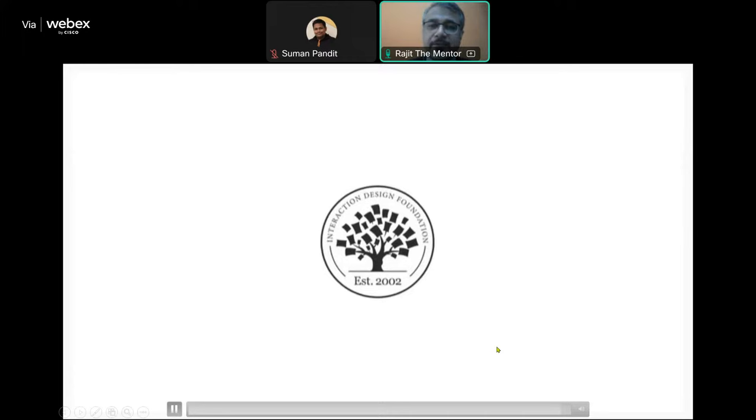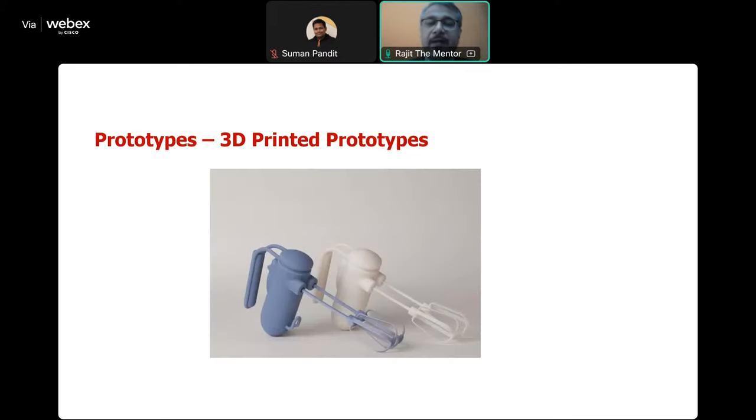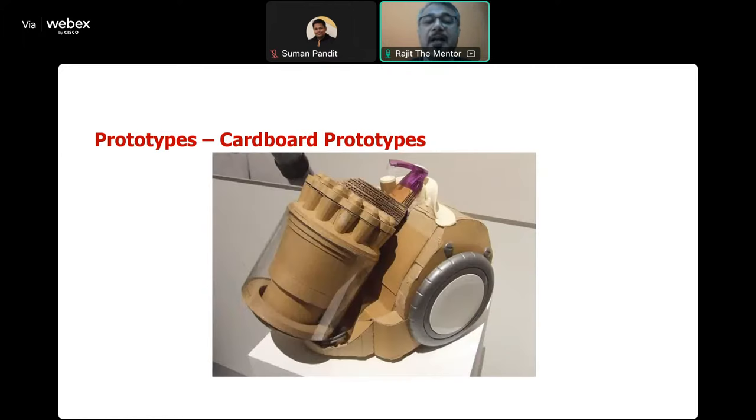So you all know prototypes. There are different types of prototypes. In our ATL labs, we have the 3D printers. It can be 3D printed prototypes. You can even use cardboard prototypes. This is the best thing, which I always recommend, the cardboard type of things.